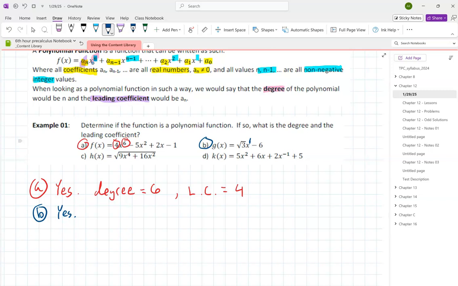And the leading coefficient is the largest exponent, right? That's the degree. So the degree here would be 1. That's the largest exponent. What's the leading coefficient? Square root of 3. Very good. So far, so good.